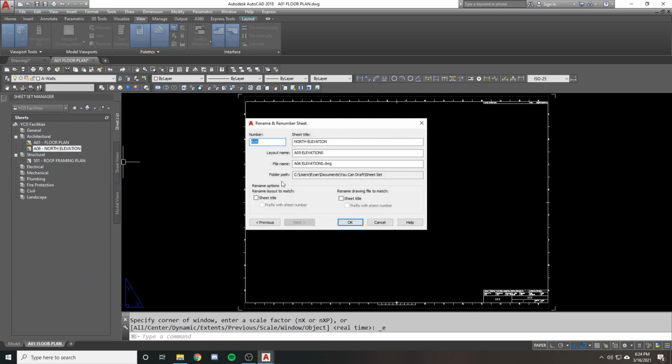You can also rename your layout to match your sheet title, and it'll just change it automatically so that your sheet title, like this name here, will match this. Well, actually, you're modifying the layout name, which is the tab right here, to match the sheet title, which is whatever you specify here. You can also prefix it with the sheet number, so it'll say A06 north elevation down here instead of just north elevation. You can also rename your drawing file to match the whole thing automatically. It's up to you. There's options here, but that's how you can rename and renumber.